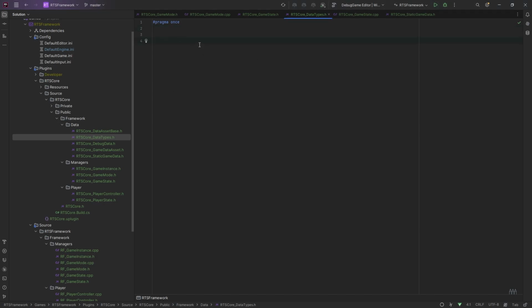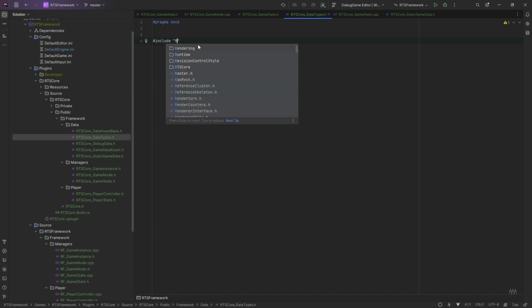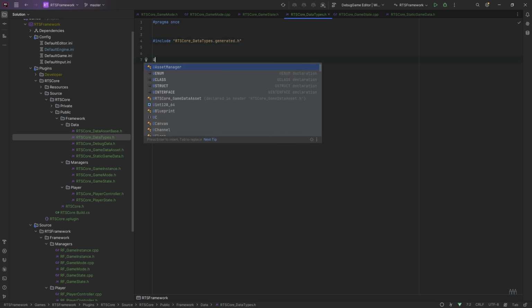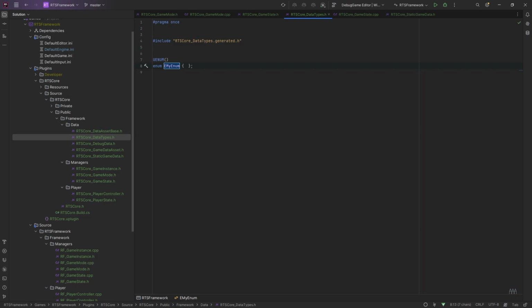We'll need a generated reference here, so I'm going to include the name of the file, RTS core data types. But then it doesn't need to be the .h because that's referencing itself, it needs to be the generated.h. So now we're going to declare an enum. I'm going to prefix my enums with the plugin name as well, just so there's never any overlap between naming between the plugins or the project. So it's going to be RTS core, and call it game phase enum.